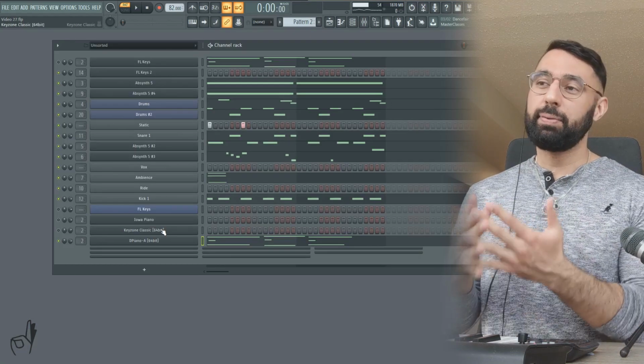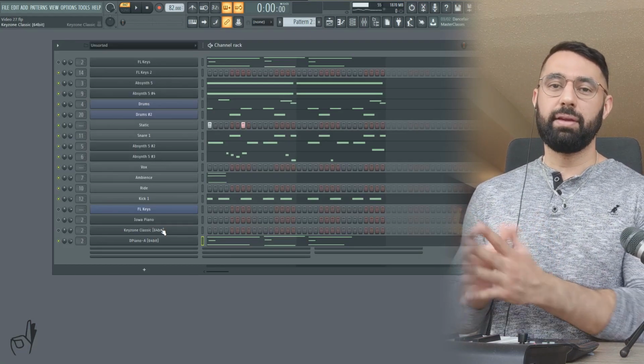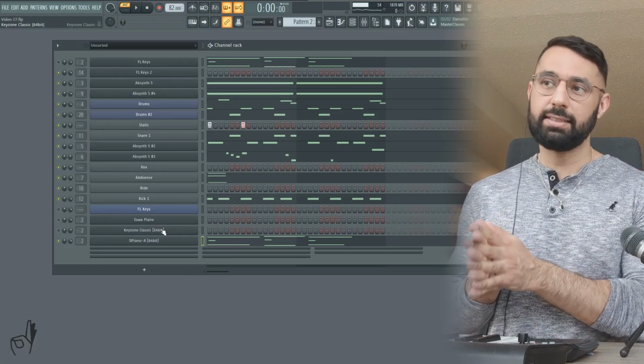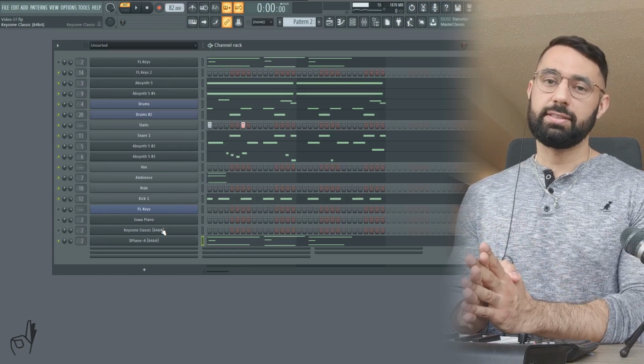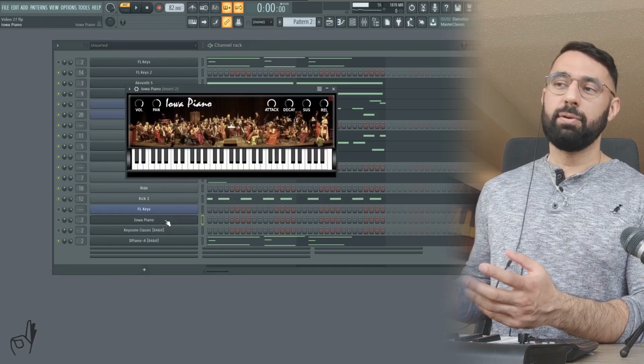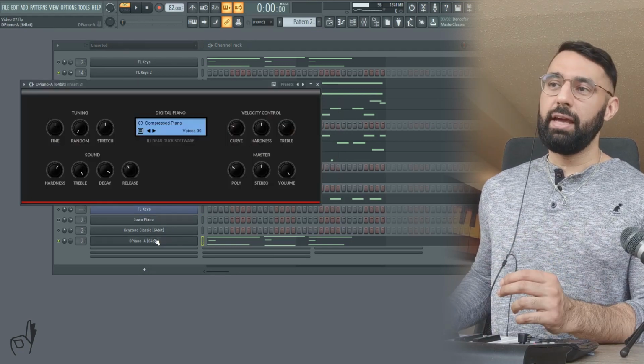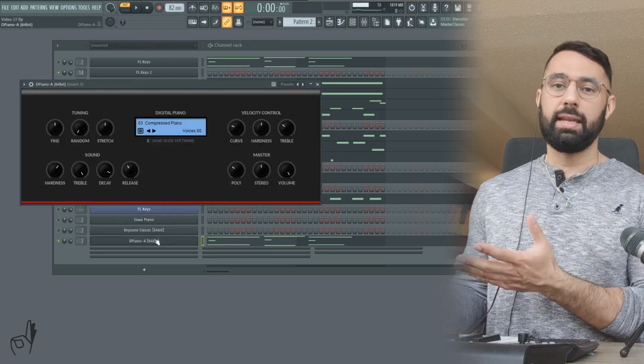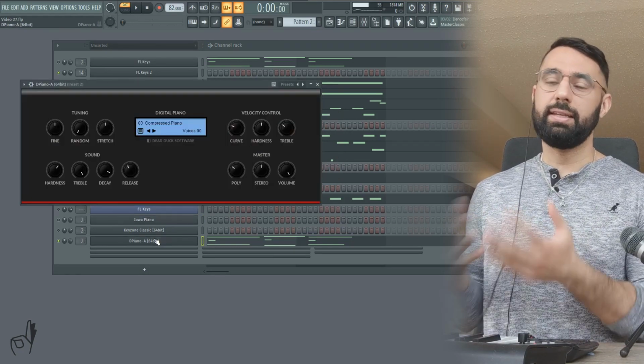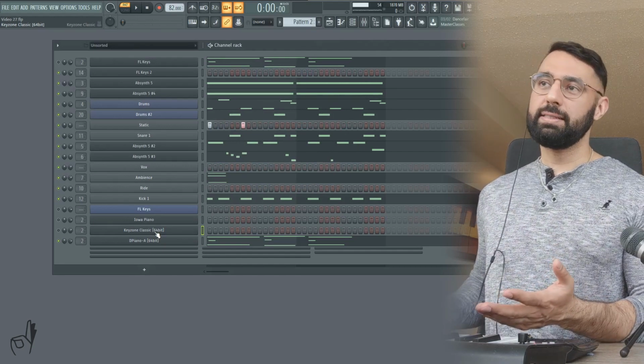As you guys can hear, it sounds pretty decent and it does give me the chance to play around with the different sounds, but does it sound as good as Keyzone? I'm not convinced. To me, Iowa Piano has the most realistic sound. D Piano gives you the opportunity to manipulate and experiment to a degree that no other plugin does. But to me, Keyzone provides the best of both worlds.